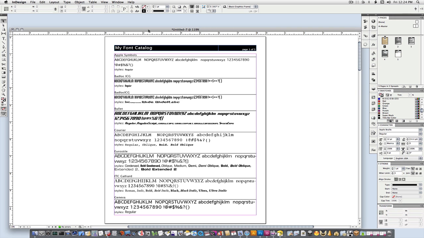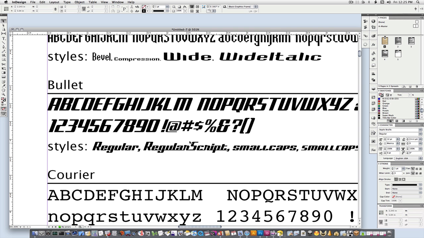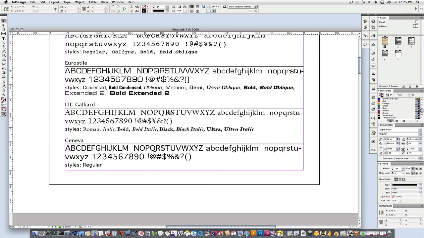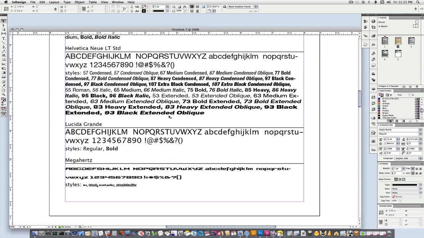Here's our catalog in InDesign, and you can see we have a black bar that has our font catalog title and the page information. Each of our fonts is shown with its name and its main quote regular style, and then each of the other styles for the fonts right below it. You can see a font like Helvetica Neue has lots and lots of font styles with it. A font like Megahertz has a couple, and just by looking at the styles you can see what options you have for those fonts.